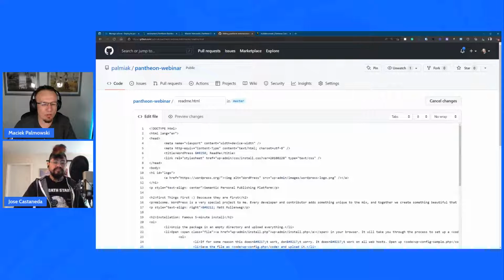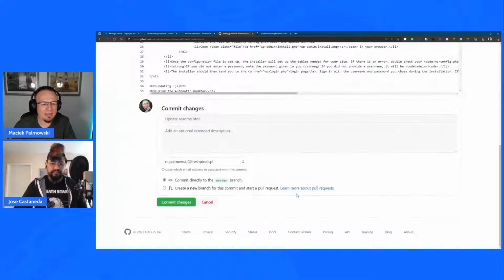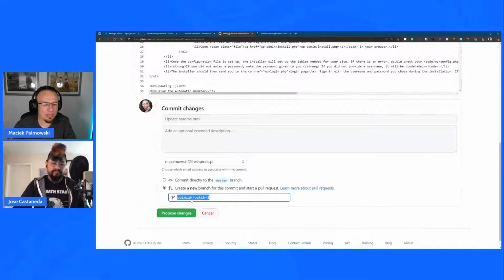First things first, I already did some changes here, but let's add some more smileys at the end. And let's create a new branch, and let's call it Web1. And here is also another thing.